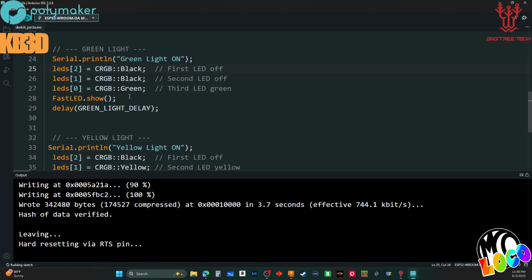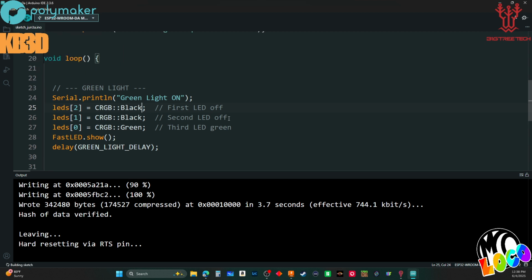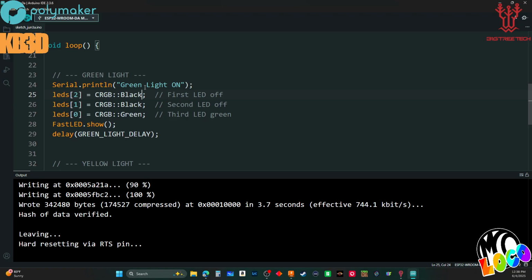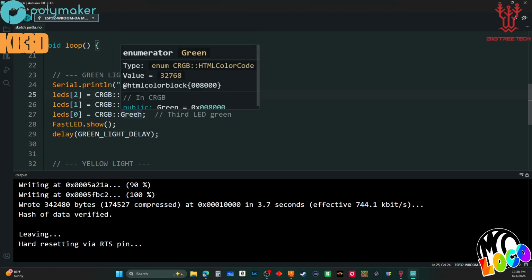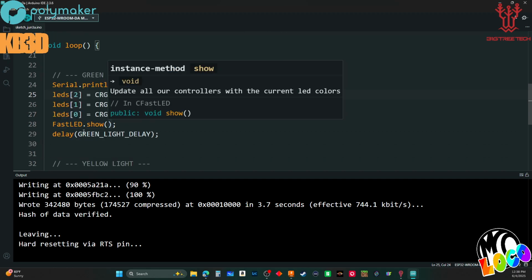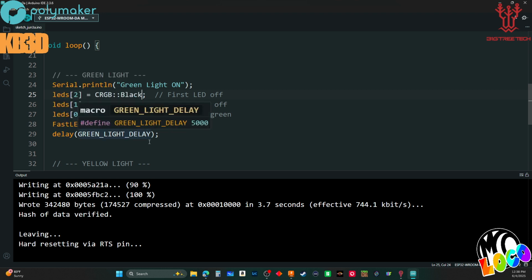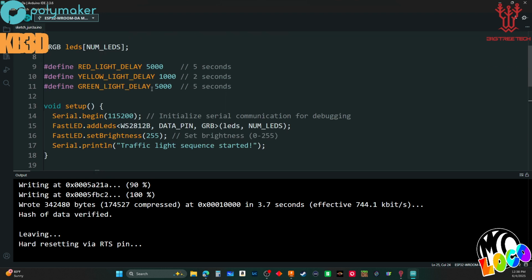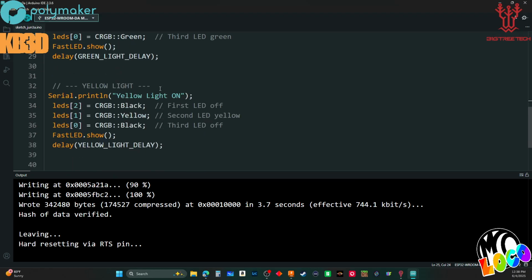So black is off. Our code is going to loop. Our first LED is going to be on. LED 0 is green, LED 1 is orange or amber, LED 2 is the top one, which is red. So the very first part of the code turns the bottom one on green. Then we call the FastLED show, then our delay, and our green light delay is 5 seconds. So it'll be on for 5 seconds.